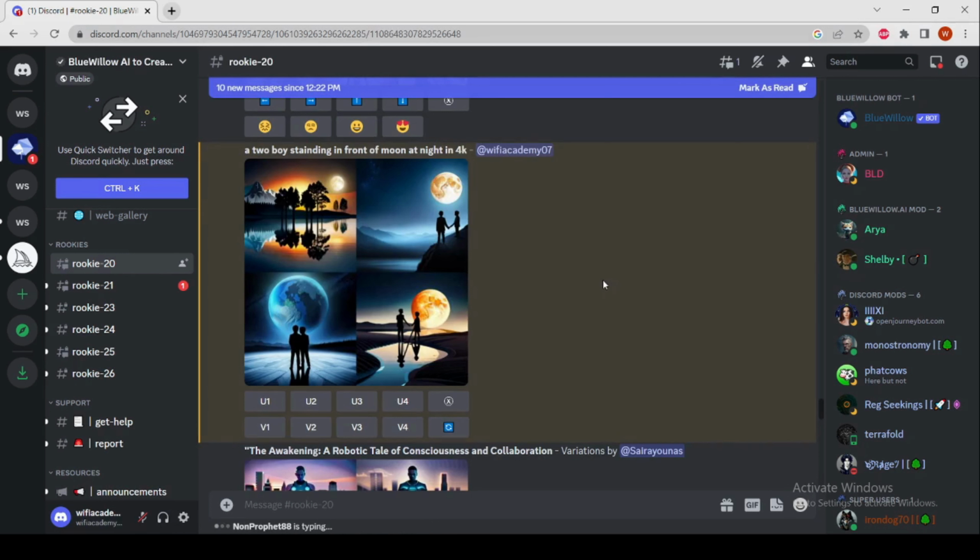and here it is. This is what Blue Willow created for us, and here we can see our message is highlighted with a lighter color or yellow line, so we can easily find it among so many messages. And here Blue Willow created 4 images for our prompt, and we can also create many variations of image 1, image 2, image 3 or image 4. And if we choose U, it will scale the image to full resolution.